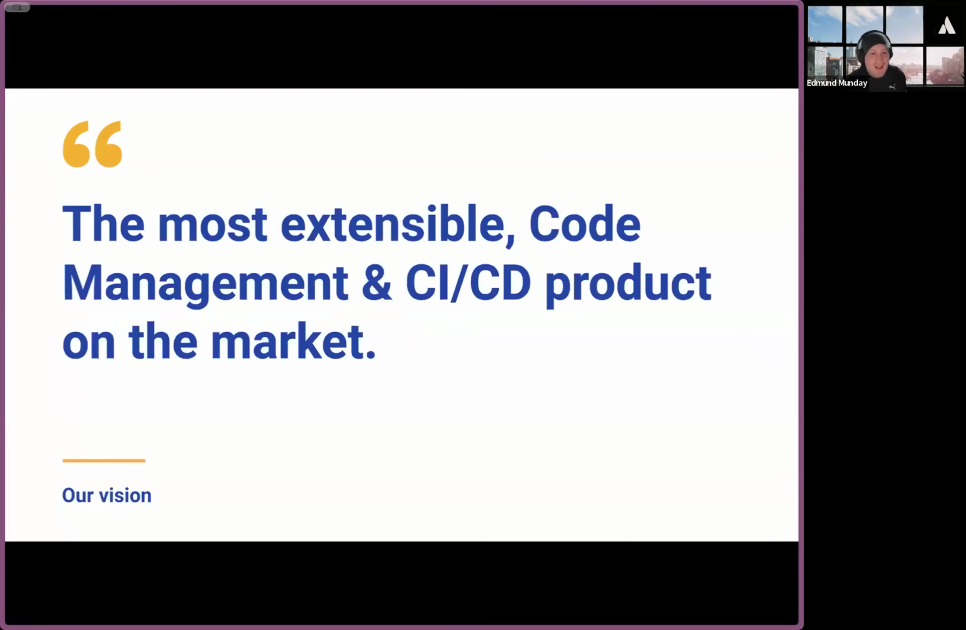Sorry about that. And that leads to our vision for all of this capability. So we have a vision for Bitbucket Cloud to be the most extensible code management and CI/CD product on the market.